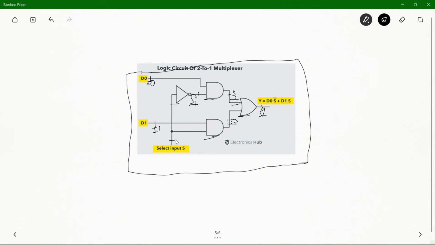And this line will be basically the select line or the S line. Whatever value I give to this line, suppose I am giving the 0 value, then whatever is the value in my I0 will be my output in the Y, right? And if I select 1 in my select line, whatever is the value of my I1 input will be my final output of my 2:1 multiplexer, right?